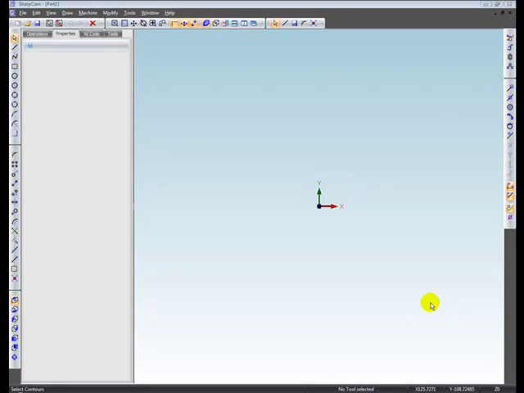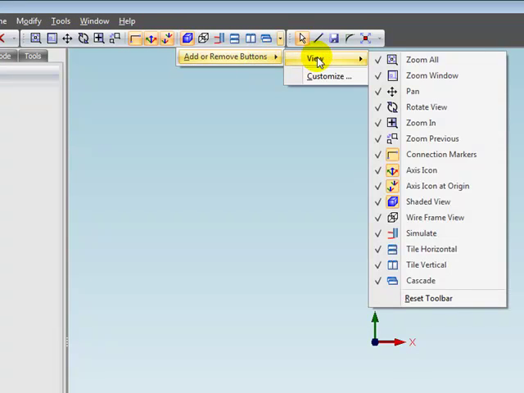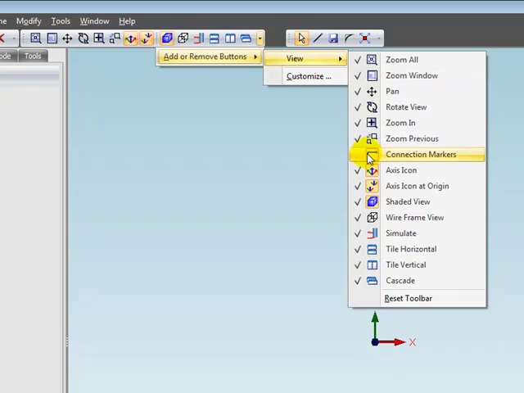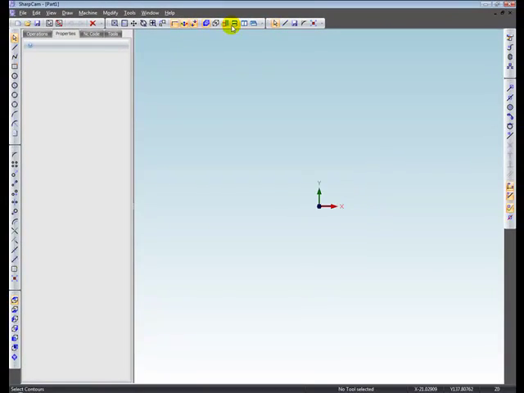We can also configure the buttons within a toolbar. And we can do that by clicking the little arrow on the end of a toolbar, and that shows you the add or remove buttons command, and then view, which is the name of the toolbar. And then we've got a check mark next to each button, and we can just select, for instance, the connection markers, and that's going to uncheck it. And as you can see, it has now disappeared from the toolbar. So let's put that back. And now it's reappeared. So you can configure the toolbars again down at that level.